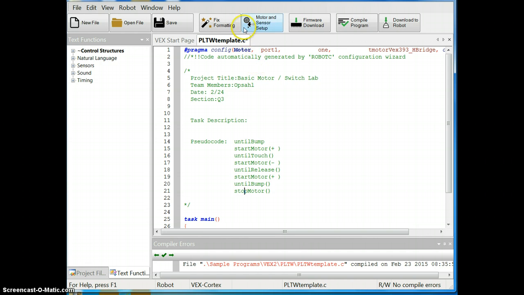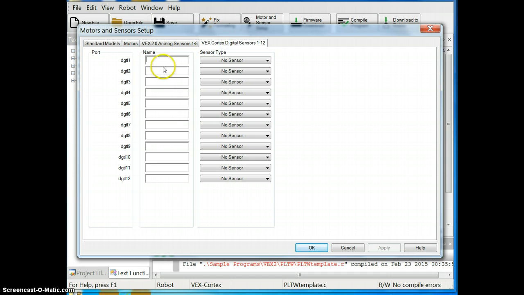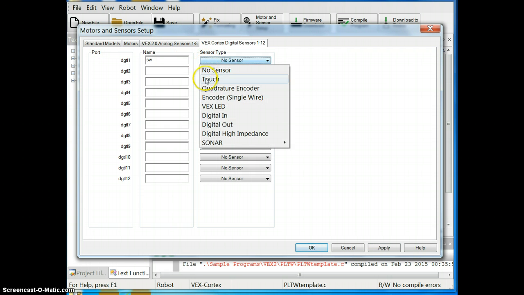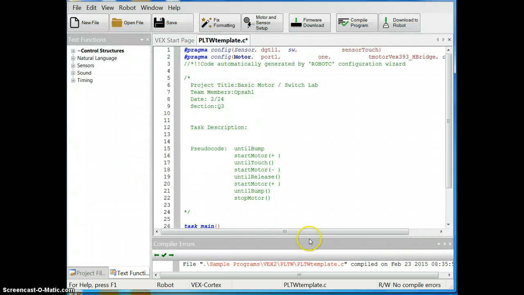The difference is up here in our motor ports, you want to have one motor. I have mine called 1, VEX 393 motor, already here. And for my switch, it's a digital switch. I'm just going to have mine called SW for switch, and it's a touch switch. I'm on port 1. I must apply that, OK it, now it'll work.